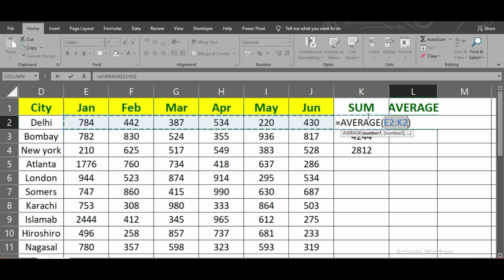But right now it's including the sum, so we don't want that. So I'm going to change this L to J and enter, and here we have it, 4661667. Okay, so the next one we have is called the max and min.